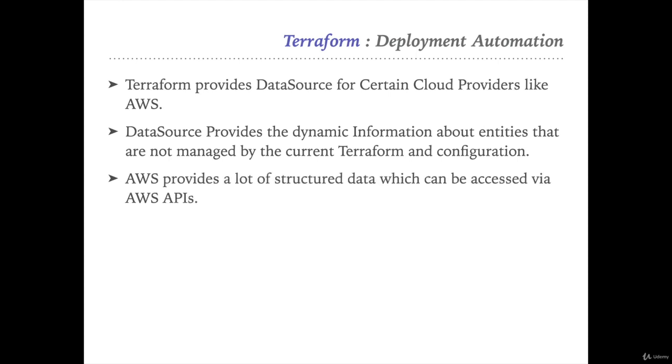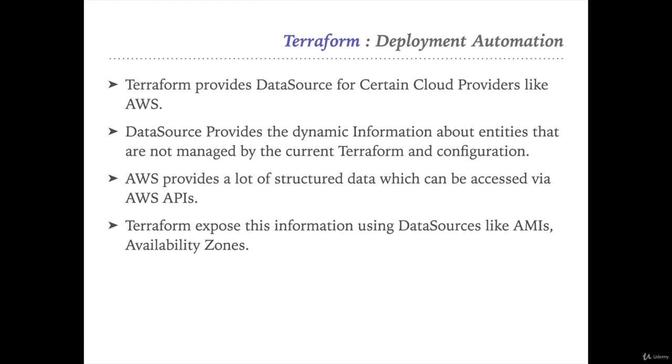AWS provides a lot of structured data which can be accessed by the AWS API. This is a very good thing about AWS, that you will get a lot of APIs, right? Which provide structured data regarding the availability zones, the AMIs, the security groups, the IPs, or the things which can be publicly accessible. AWS has APIs for all these things which can be easily accessed by AWS console users or AWS customers. Terraform exposes this information using data sources like AMIs and availability zones. So the information which is easily accessible over AWS with the help of the APIs, Terraform exposes the same information with the help of the data source.